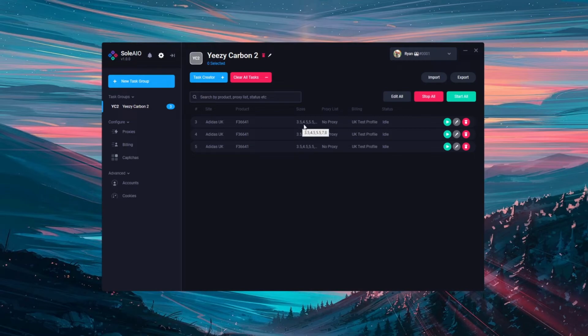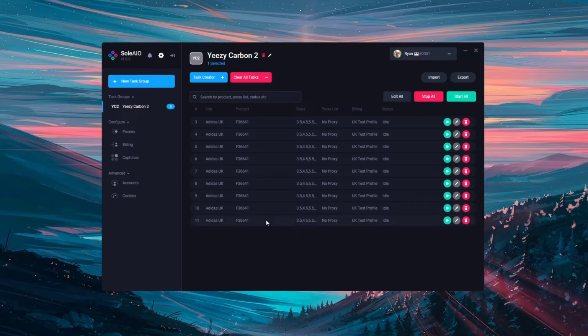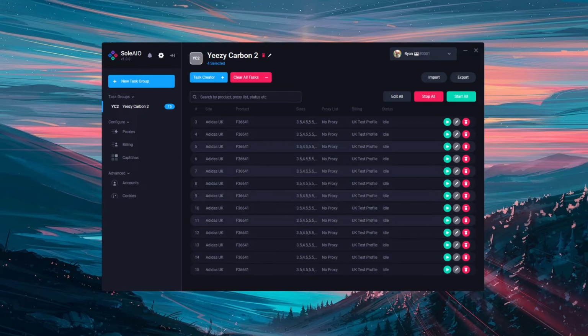You can also make use of some of the right click functionality, so by right clicking on a task I can either start it, stop it, edit it, duplicate it or delete it. I can also select multiple tasks by using Control or simply dragging down, and then for example I would be duplicating these 3 tasks because I'm selecting them and then duplicating them. Or I can make use of Control, select different tasks and then duplicate them.